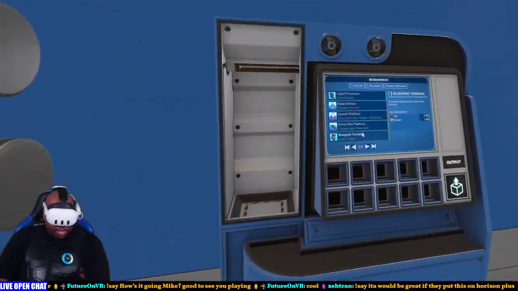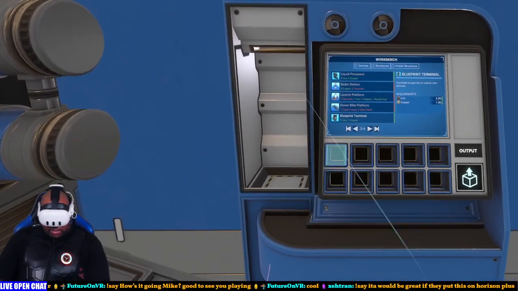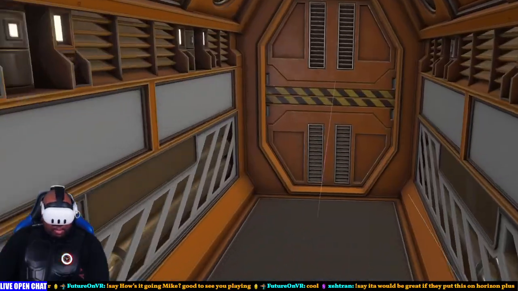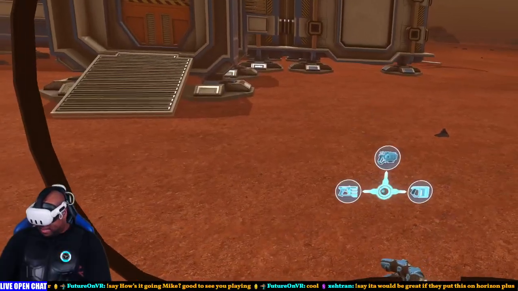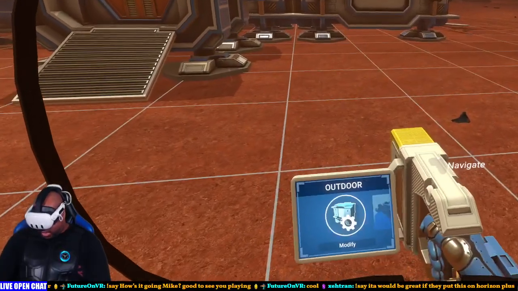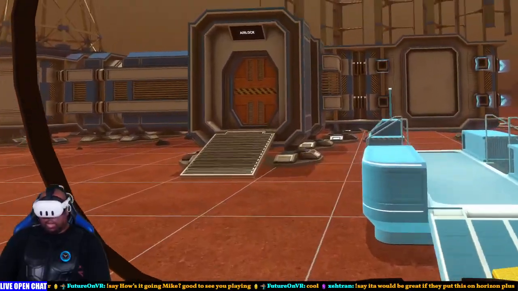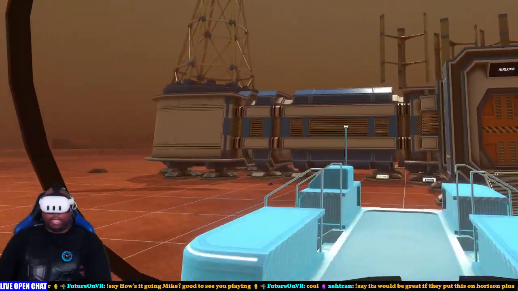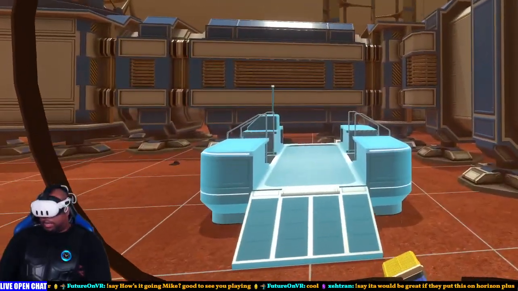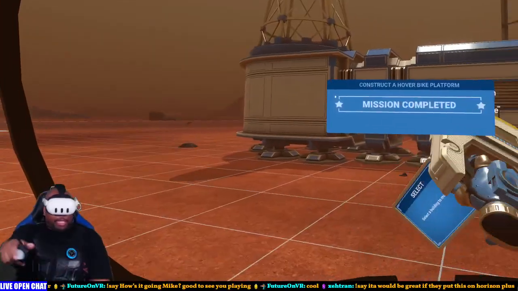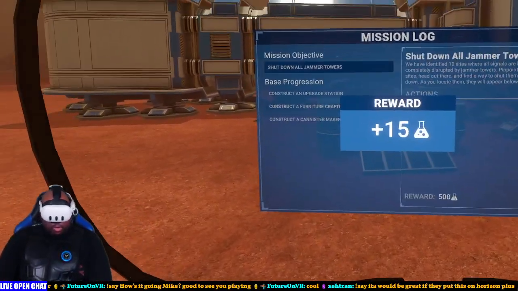Okay, so now I can make a hover bike platform. Nice. Now I can go out and craft that. Or build that. About to have a hover bike chat. Construct. Hover bike platform. Where'd I put that? I kind of want to expand that one forward. So we're not going to put it there. We'll put it here, right next to the front door, because I can't expand anything there. Get my reward, get my RP.